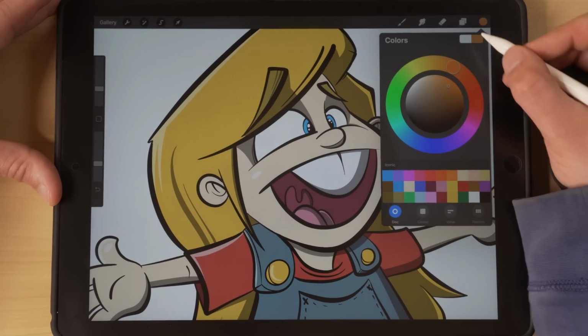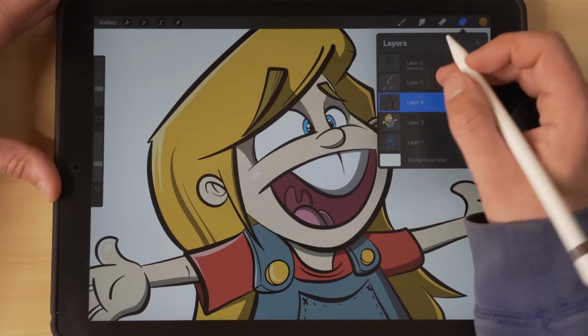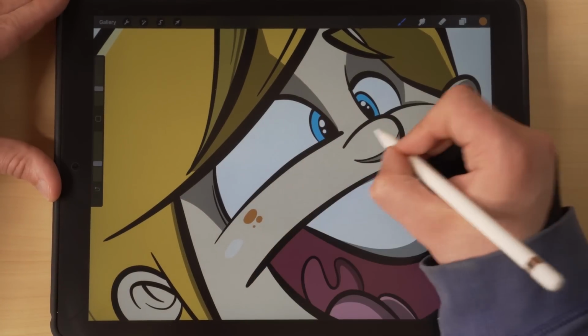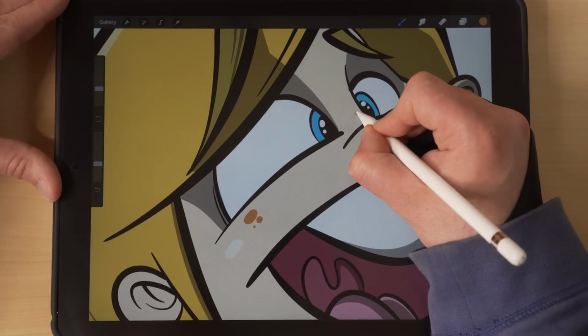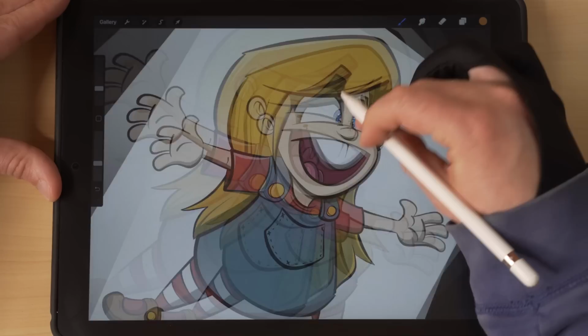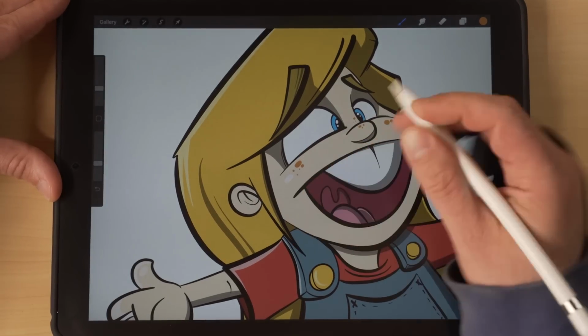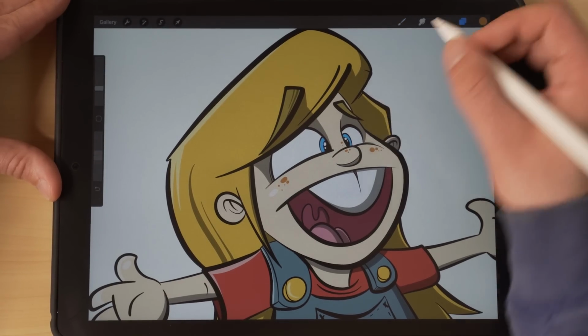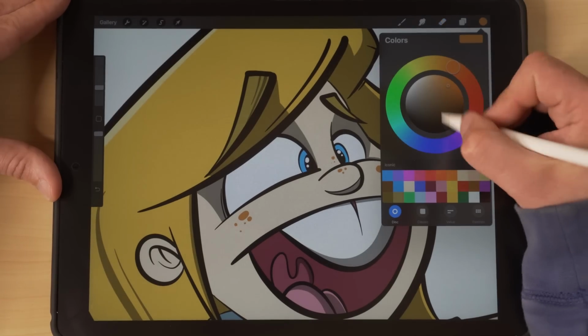And last but not least, I'm going to throw some freckles in there real quick. I always like freckles on kid designs. It just adds a little extra cuteness factor to it. Since I put those freckles in there, I'm going to erase that one highlight right there. It looks a little weird.